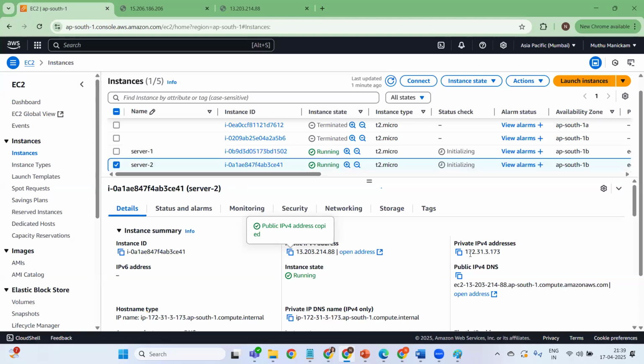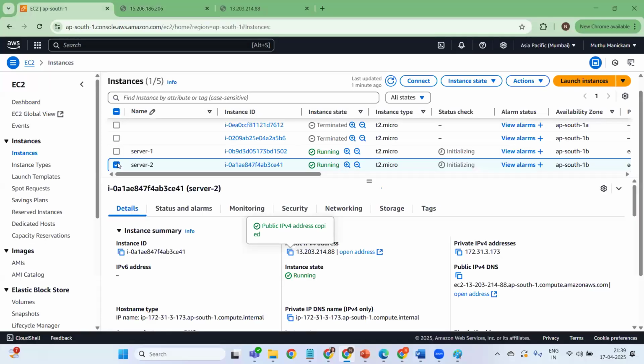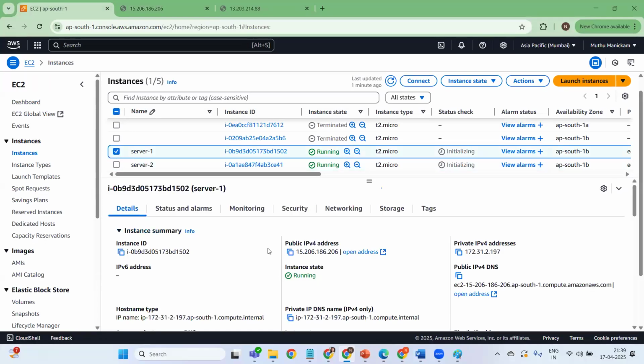Okay, so it's giving the application which I have written in index.html, that is hello world from the IP address 173. 173 means it's the private IP of your server 2. And if you go to server 1, it's 197, so 197 is the private IP address, right?